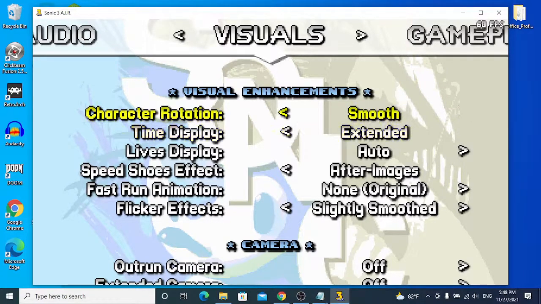Time display is extended, so you can set it as original to display the seconds and the minutes only. Extended also shows the milliseconds, which I'm going to live display. This is the mobile option. Basically, on the mobile version of Sonic 1 and 2, there is no mobile version of Sonic 3. The last one is shown in the top corner. You can set that. I'm just going to keep it to auto.